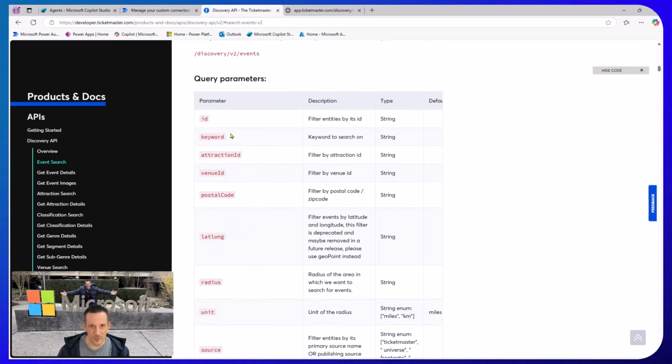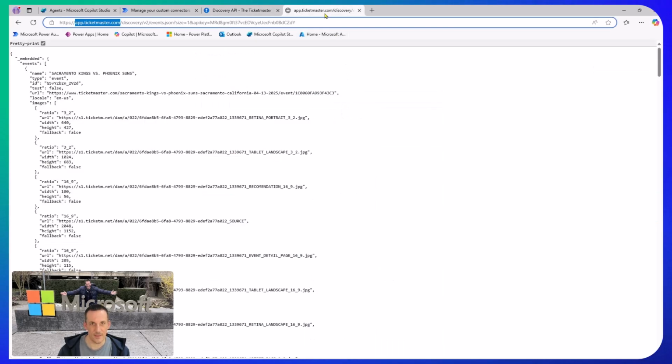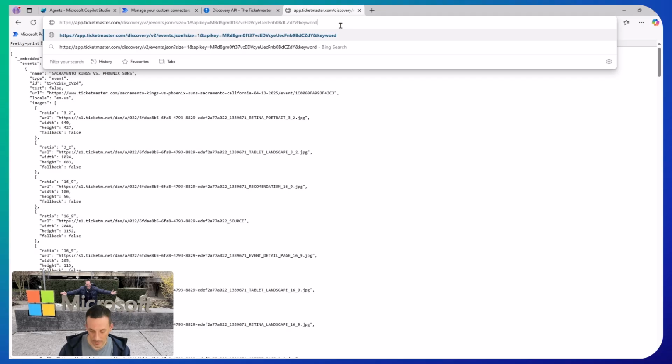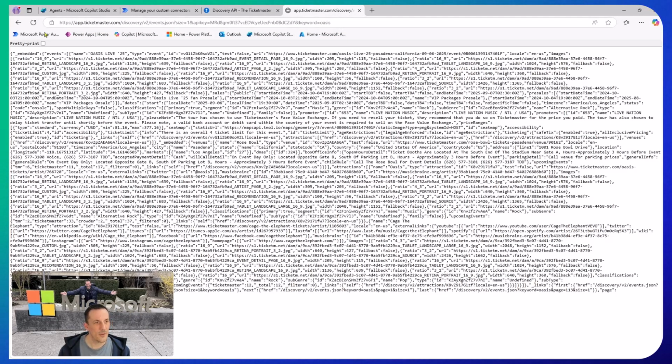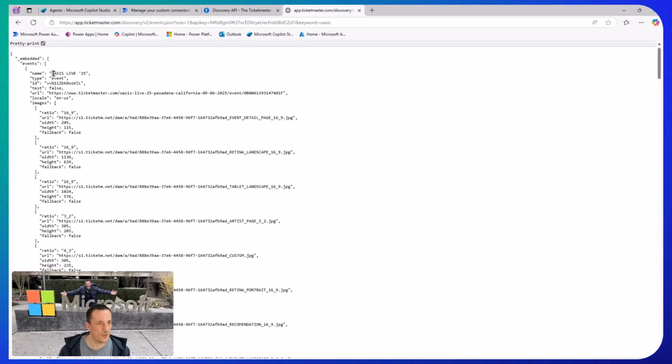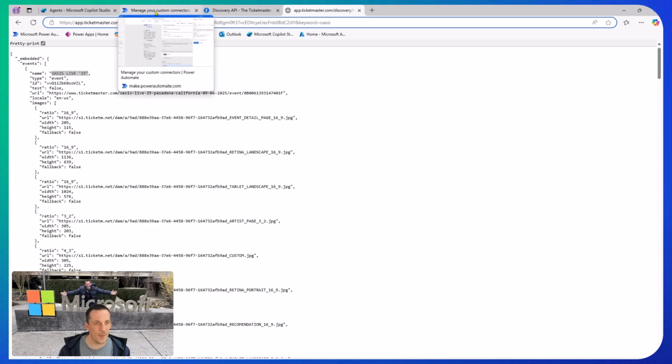Let's have a look at some of the other parameters we've got here. We've got keyword, which is quite interesting, so let's test this out in the browser. I've copied keyword, and if I put ampersand and then keyword equals, and I'll type in Oasis, because they're a well-known band, I think, for most. So there we go, we've got back Oasis Live. So we know if we search by keyword, we can bring back the name of a band.